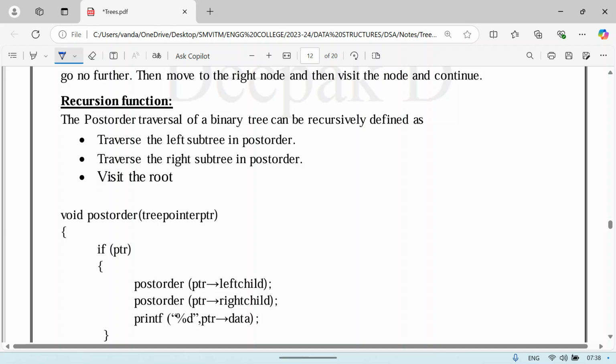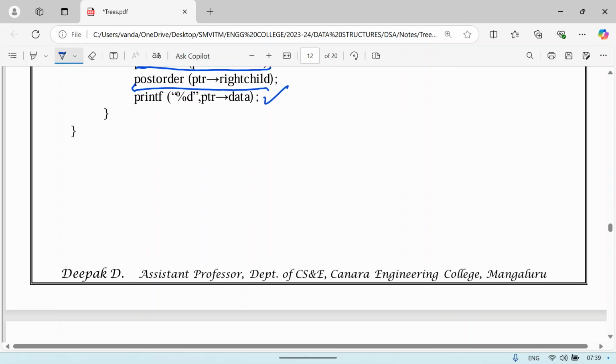Likewise, post order also. Post order means first traverse the left subtree, then traverse the right subtree, then you visit the root. If there is a valid tree present, then you do the recursive post order on the left child and then the recursive post order on the right child, and then you will display the contents of the root. I hope it is clear.